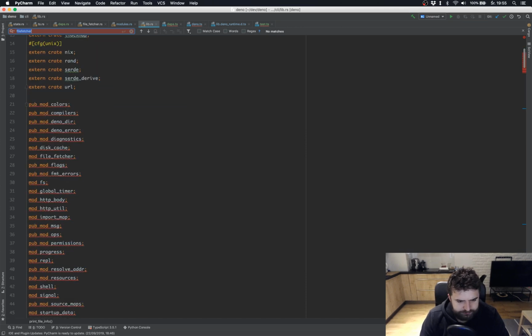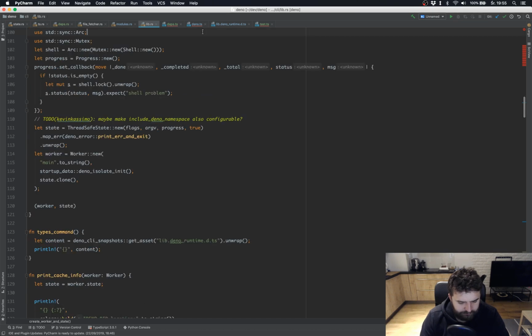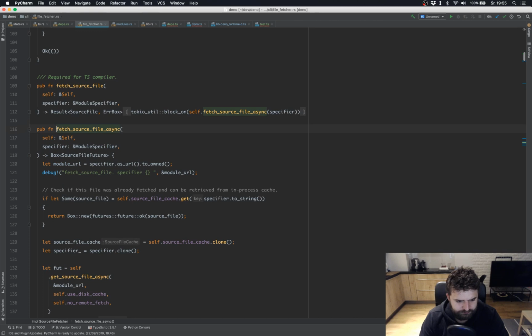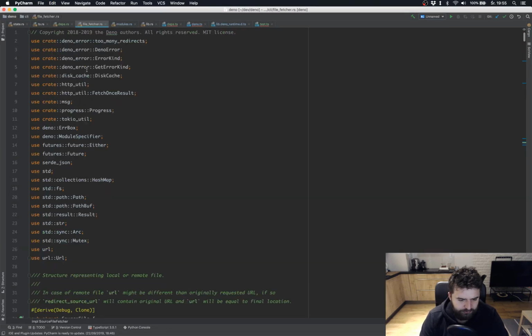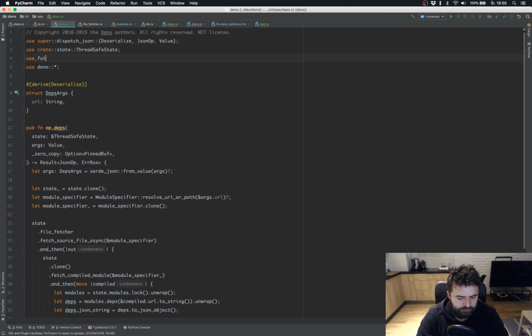No. Still no. Let's see. File fetcher. Yes, source file future. Ah, okay, sorry. I don't have future imported in scope. That is bad, so this should be use futures, future.